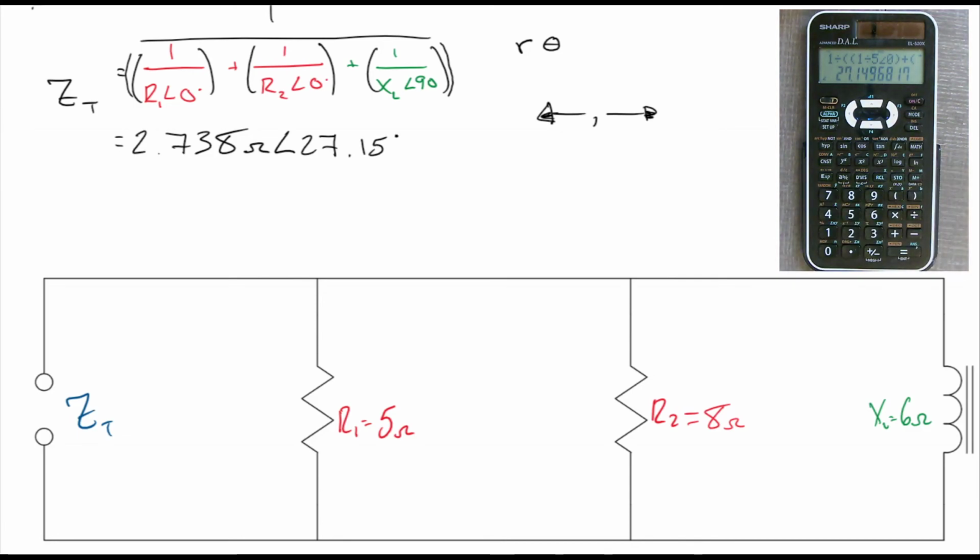This just takes us right through how to add impedance in a parallel circuit. It's quick, it's one step, and it's using the calculator as its intended function.